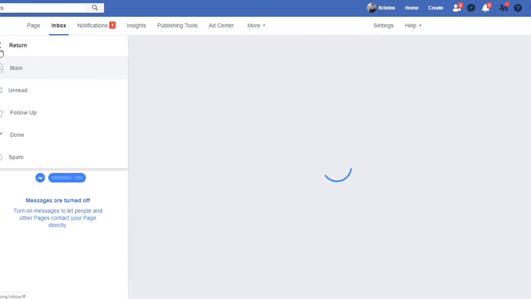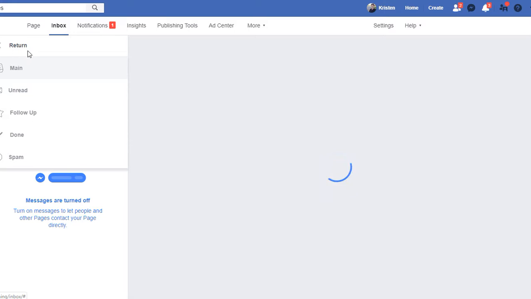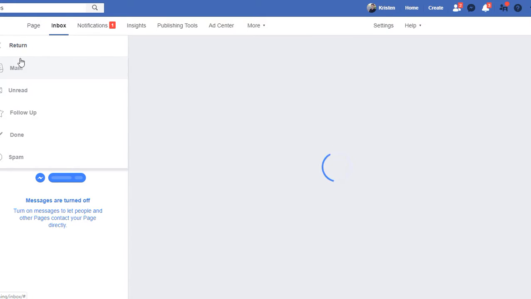So up here it says main. No, it's kind of chopped off here, but this is also a menu. You see the little caret here. It's like the upside down arrow, like in the blue bar. You just click on it, you hit return, it turns off the menu. You can click main, that's your main inbox.